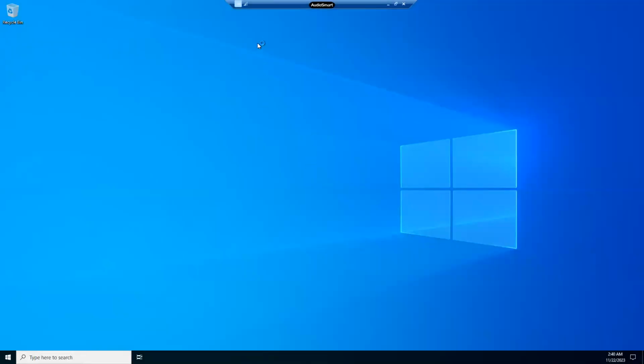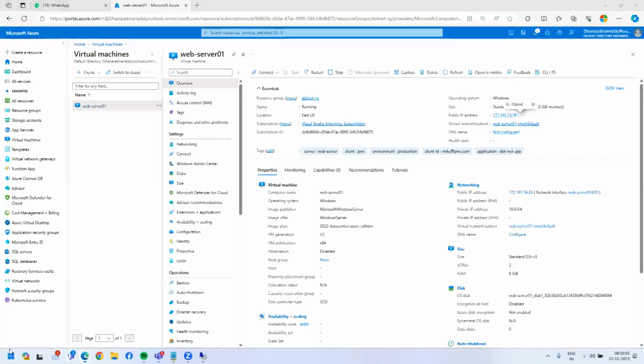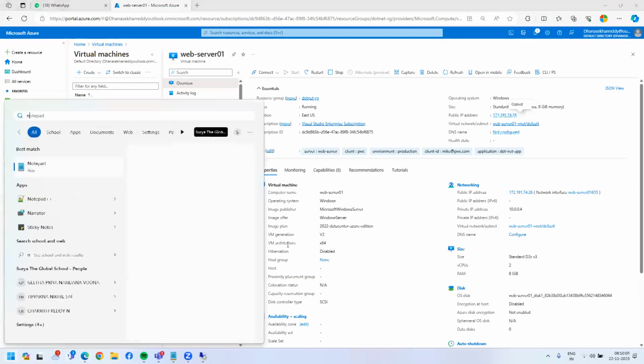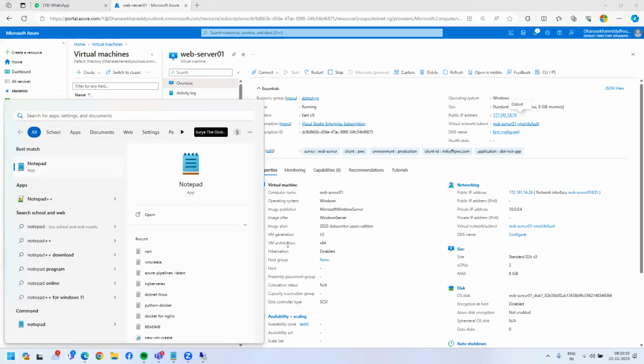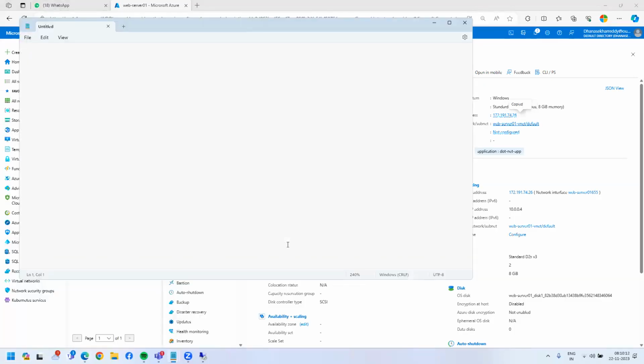Okay, this is the virtual machine. Now I would like to deploy one application on top of this VM. First thing, how can we deploy the application? To deploy an ASP.NET application, we have to install the IIS web server, guys.